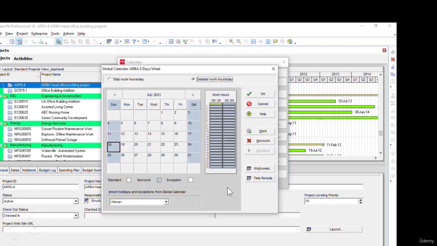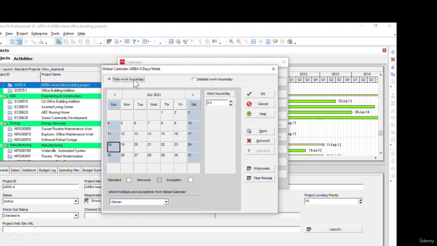Now you see a new calendar window is opened in front of us, where the title at the top is Global Calendar Arba 6 days per week. As you can see in the window, Saturdays and Sundays are grayed out. That means Saturday and Sunday are non-working days, and from Monday to Friday we have work days. Now, there are two options at the top by which we can modify our calendars: total work hours per day and detailed work hours per day. Let me click on total work hours per day.